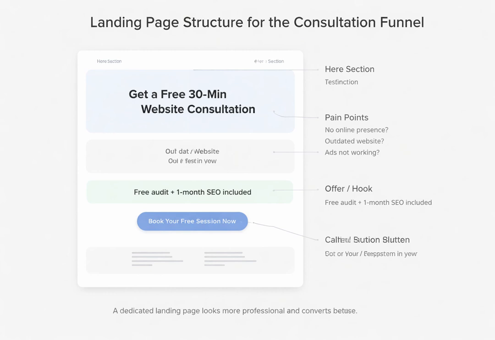At the top, your hero section should immediately communicate the offer, something like get a free 30-minute website consultation. Below that, you address the pain points of your target audience. They have no online presence, their website is outdated, or their ads aren't generating results. Then you present your offer and hook clearly. The call to action button should be prominent and direct. Book your free session now. And if you have any testimonials or social proof, include those too. A dedicated landing page is more professional than just sending people to your general website, and it converts much better.